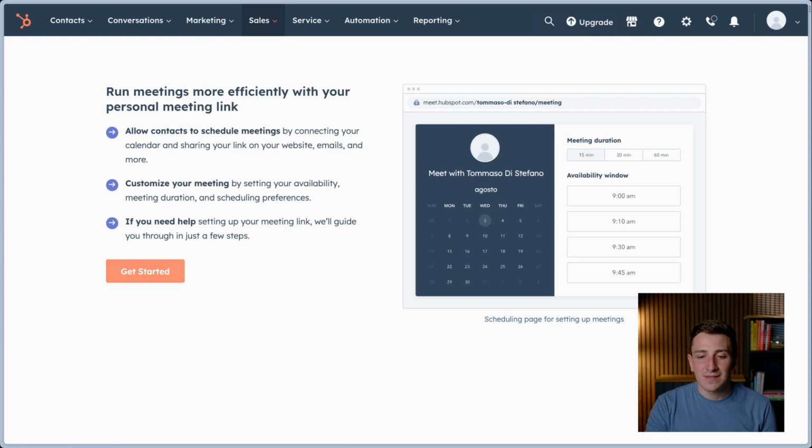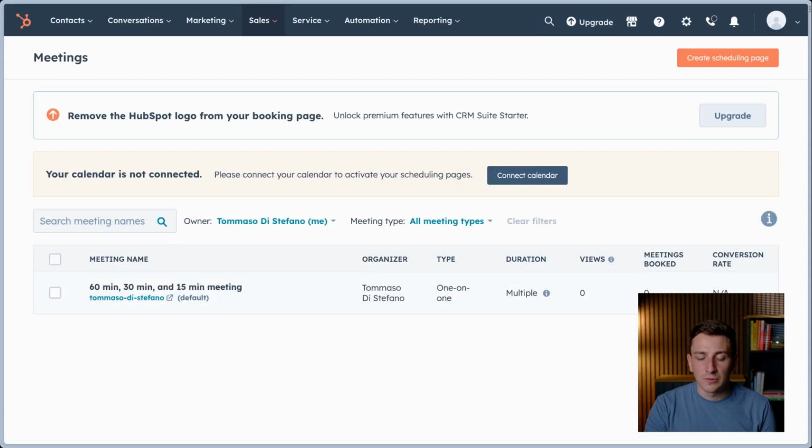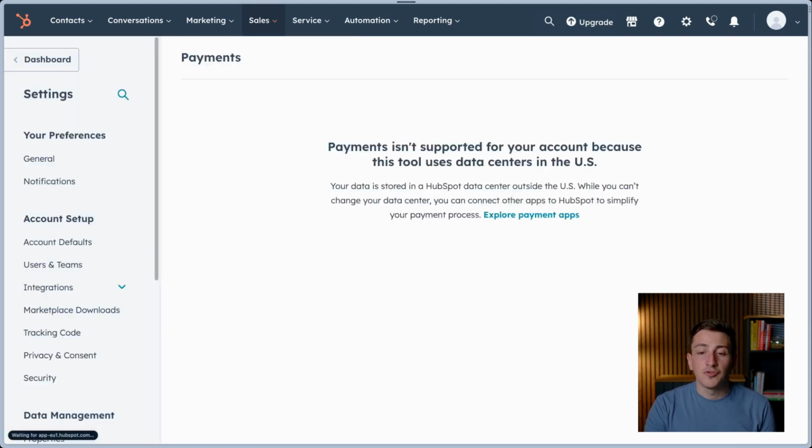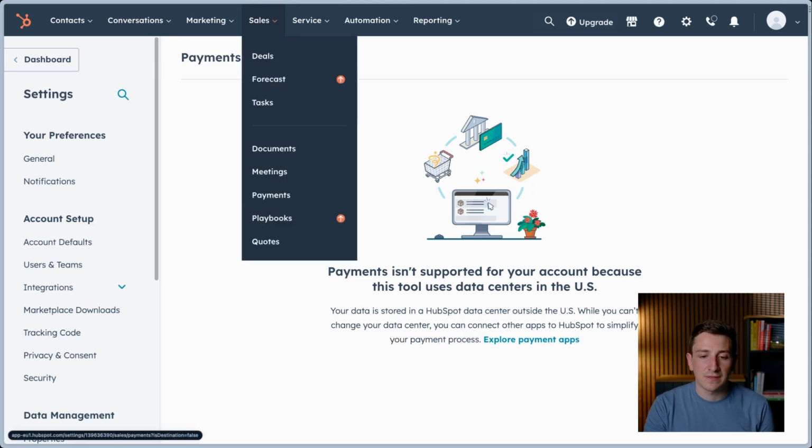You also have meetings. This is basically a Calendly inside HubSpot that allows people to book a call with you. You can decide when you're available, which calendar to check to avoid double booking, what is the length of the meeting, so really a lot of things. You have payments, so now you can get payments directly through HubSpot, even though this is only available to companies that are using the US data center, I guess for privacy reasons. Go EU. And then you also have playbooks and quotes.